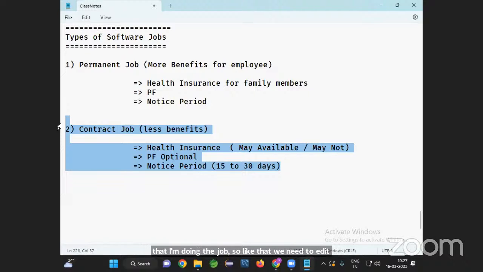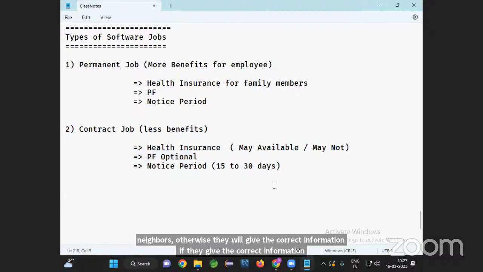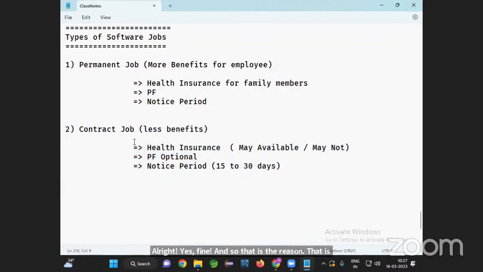The TCS company will do very strict background verification. They will go to your village, they will go to your house, not only your parents, they will ask your neighbors also. In that house, one person is there with a name called Ganesh, what is he doing? They will inquire our neighbors also. Are you getting my point? So you need to maintain a good relationship with the neighbors. Otherwise, they will give the correct information. If they give the correct information, our job will be gone. Right? Yes. Fine.